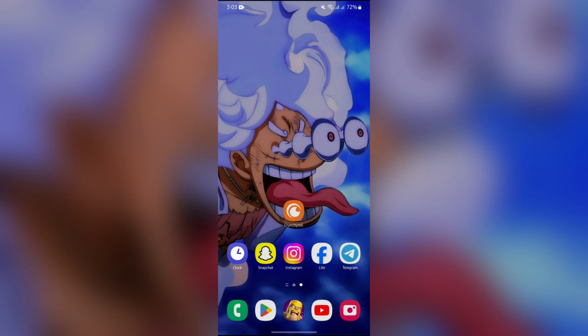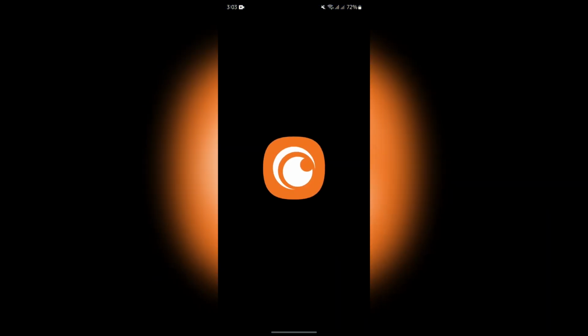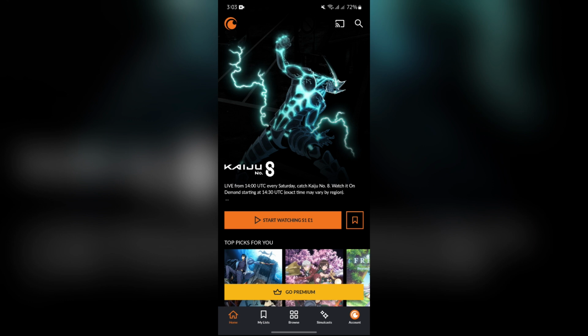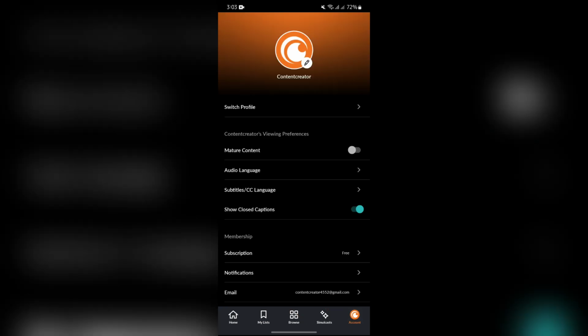In order to change your background picture on Crunchyroll, you simply have to open the Crunchyroll application, and after opening it, go into the account section at first. In the account section you will see your avatar and background picture. You simply have to click on this pen icon below the avatar in order to change your background picture.